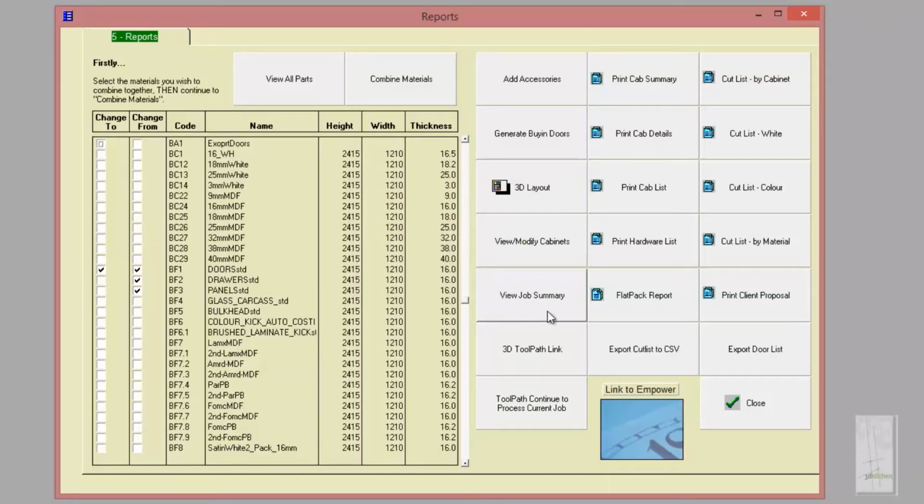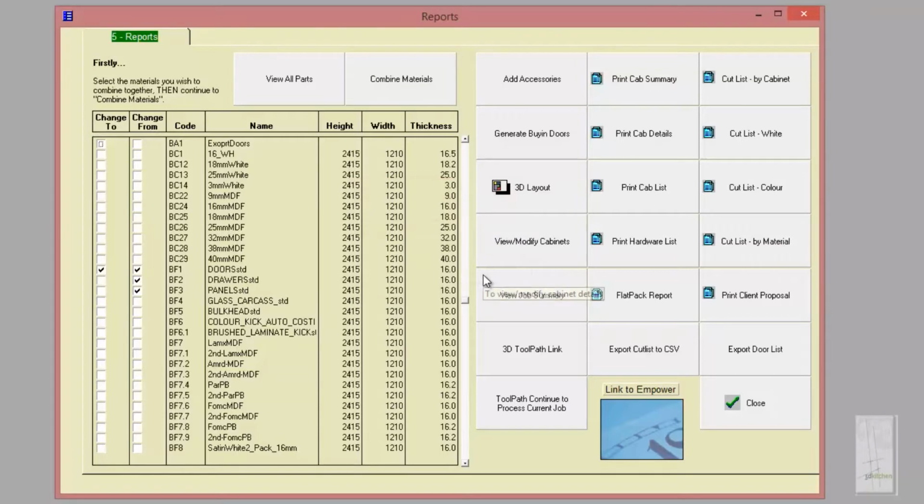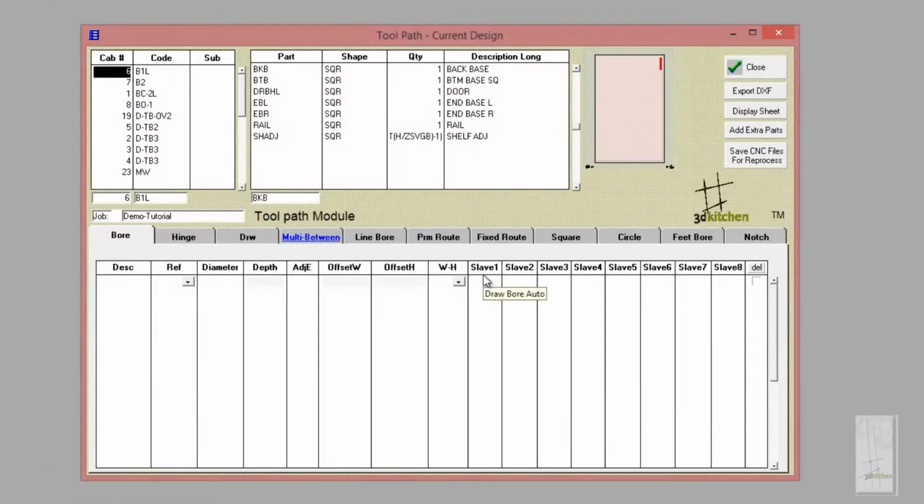Now unless you're making any further changes to components, adding or deleting or changing quantities and so on, just go through to the toolpath link, 3D toolpath link, and that finishes quite quickly. At this point we can make changes to drilling points, add or remove drill points or cutouts and notches and so on, which is not part of this tutorial.